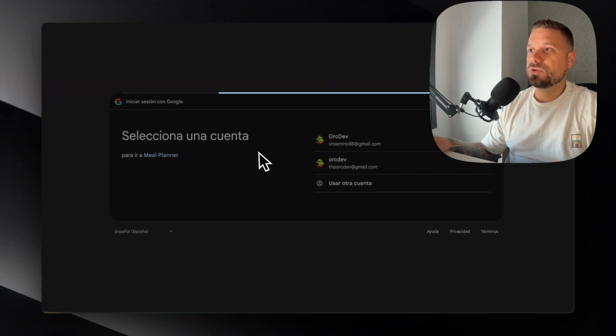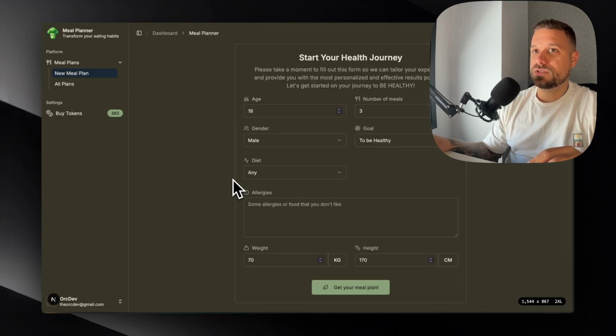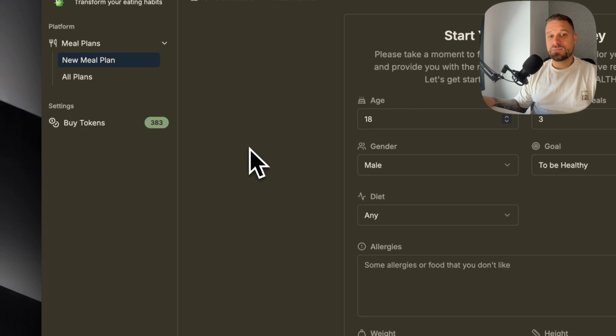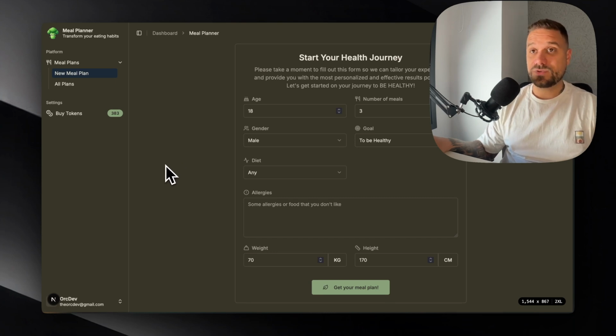I'm choosing my orcdev@gmail.com. And now I should have again my 380 and something tokens. Let's see. That's it. That's my account. I am successfully logged in. My Google provider is working. My normal email plus password login is also working. So we have successfully migrated Clerk to Better Auth.